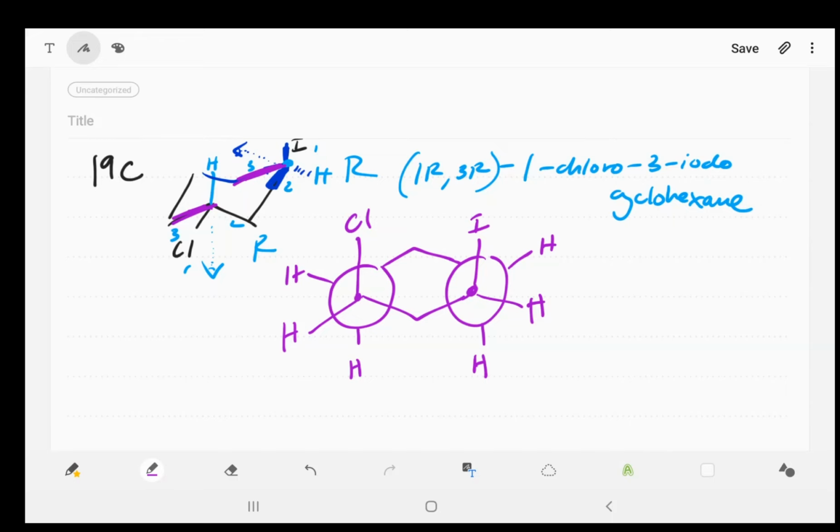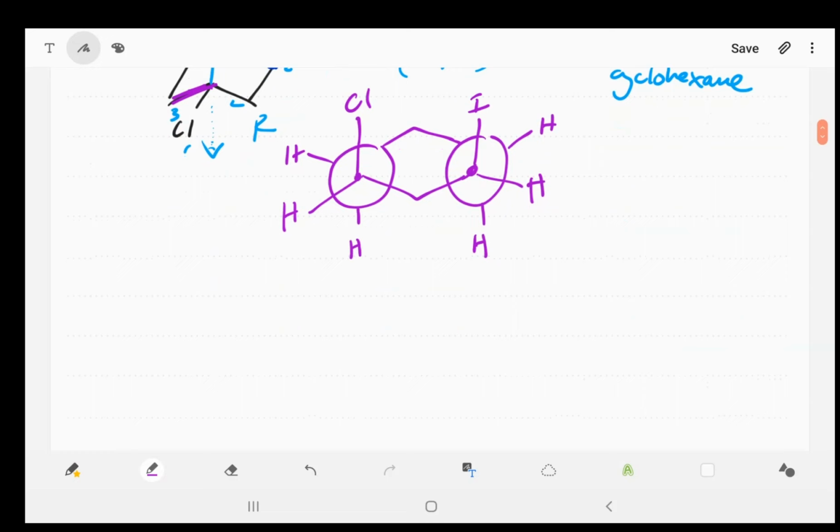Alrighty, so how about we do the next one, since that's going to be one that has a Fisher projection for us. If we have a sawhorse, we have a sawhorse already. Sawhorse is kind of our best bet to get to Fisher correctly.